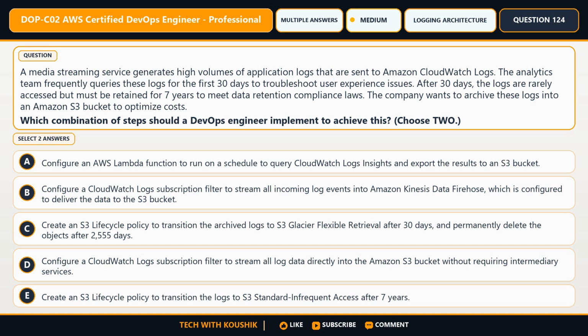Choice B. Configure a CloudWatch Logs subscription filter to stream all incoming log events into Amazon Kinesis Data Firehose, which is configured to deliver the data to the S3 bucket. Choice C. Create an S3 lifecycle policy to transition the archived logs to S3 Glacier Flexible Retrieval after 30 days and permanently delete the objects after 2,555 days. Choice D. Configure a CloudWatch Logs subscription filter to stream all log data directly into the Amazon S3 bucket without requiring intermediary services. Choice E. Create an S3 lifecycle policy to transition the logs to S3 Standard frequent access after 7 years.